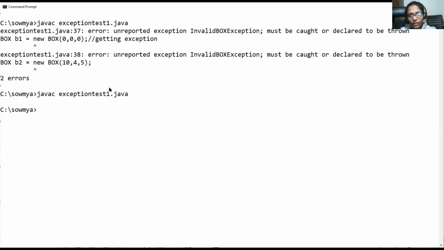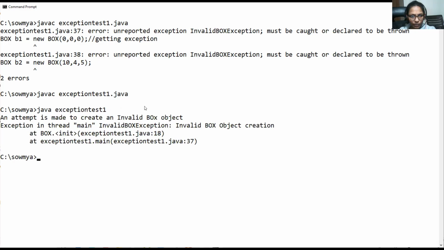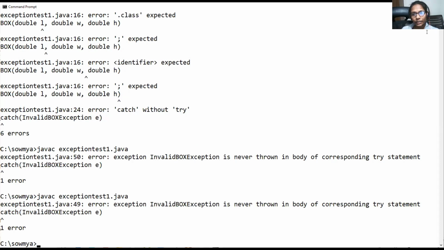Now if I try to compile this program, I'm getting no errors. Previously we got the errors. Why? Because we didn't throw it or handle it using try catch. And coming to execution, it's in the normal fashion, same as the previous program. Same, an attempt is made to create an invalid box. This is a system generated message. Why? Because you're simply throwing that, you're just informing the system to handle that. Now you can handle the exception as it is a checked exception. You can simply throw that, you can inform the system to handle that. Otherwise, you can handle that using try catch also.